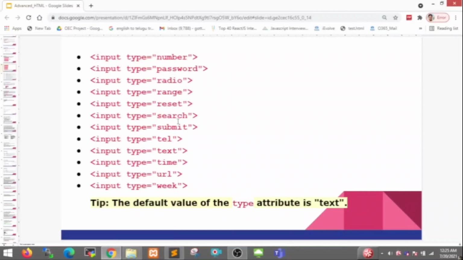Input type equal to search is used for searching information. And input type equal to submit is used to submit the whole form information from the client system to the server. And input type equal to tel is used for telephone number purpose. Input type equal to text is used for plain text information. If you want to enter plain text in an input, then we can choose input equal to text. This is mostly used in web pages.